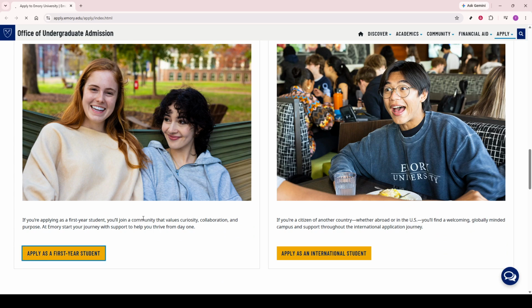Next, gather your academic records. Emory requires your official high school transcript as well as a secondary school report. These documents help the admissions team understand your academic background and the context of your school experience, so it's a good idea to request them with enough time before the deadline.